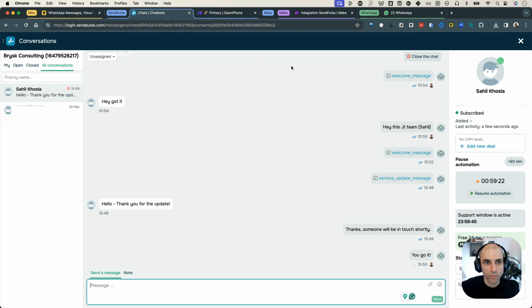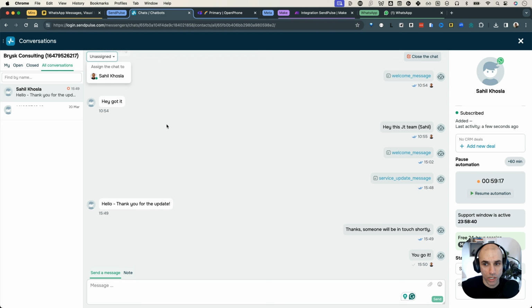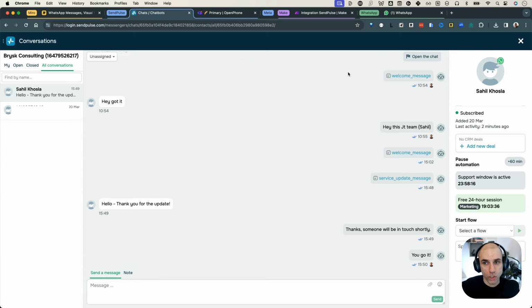And then within SendPulse, what you can also do is assign this. These are treated as tickets. So you can assign each conversation to a different team member so that they will be handling that conversation. And once the user's issue has been resolved, because this is supposed to be like a support chat, you can close the chat, and then that chat will appear in the closed conversations. So you can basically close the loop once everything has been settled.